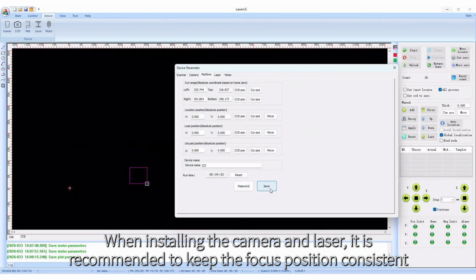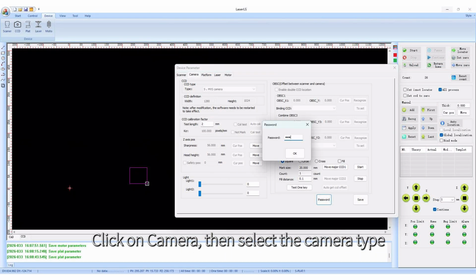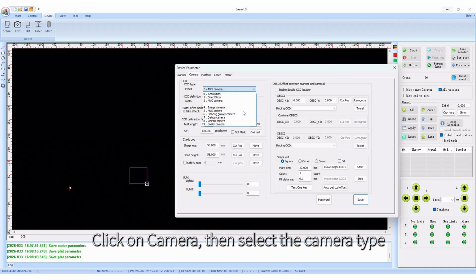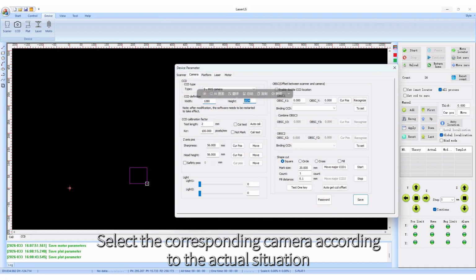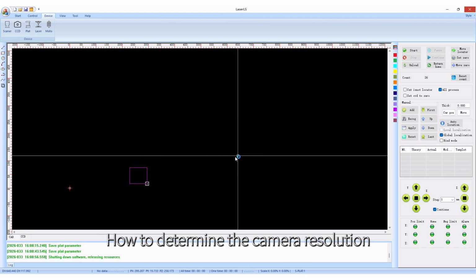When installing the camera and laser, it is recommended to keep the focus position consistent. Click on Camera, then select the camera type. Select the corresponding camera according to the actual situation. How to determine the camera resolution?